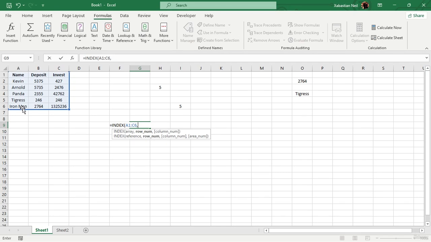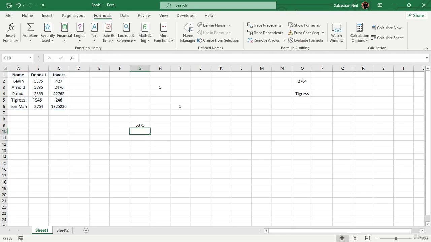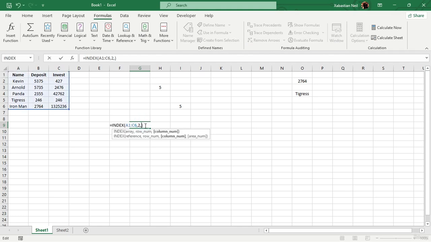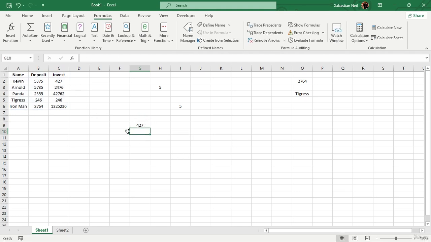Or maybe like 2. Let's put on 2 again, close the parenthesis, hit enter, and you can see for 2 this is 5,375, okay, 5,375, which is 2 from here too. So if I put on a different value right here, let's say 3, now you can see that 427 appears. If I put 5, 246 for Tigris. So this is how you can use the index and match functions in Microsoft Excel. Hope you understood everything, and thank you for watching this video.